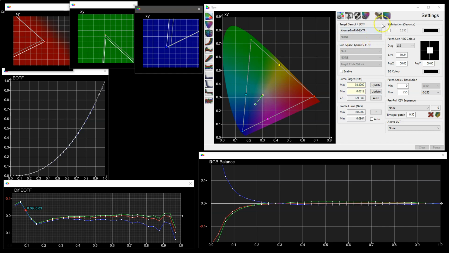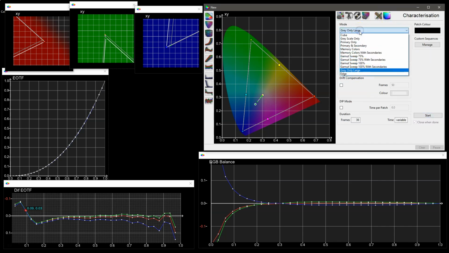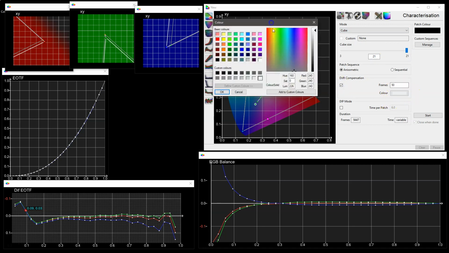So what we'll do now is run a much larger cube profile. So we'll do a 21 cube. We will use drift compensation. The colour we're going to use is a pretty standard 240 grey. So it's bright but not 100% white. It needs to be relatively bright. It's no good having a 128 patch because that will actually be brought down even more by the inherent gamma in the display. So you want something that's around about the 240 mark, which is the default in the system.